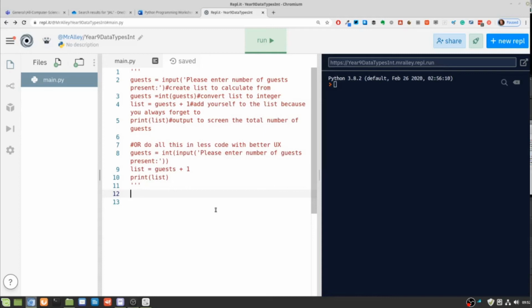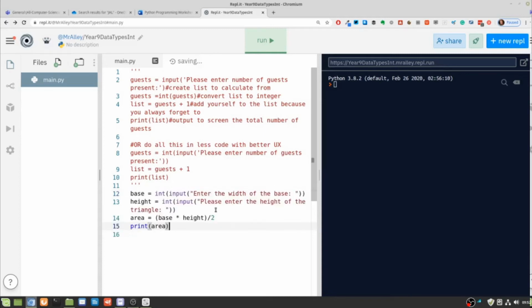But if I paste some code in here, we got the base is a variable. It's an integer. We'll input into the width of the base. The height is a variable. It's an integer. Input into the height of the triangle. Then the area is the base times the height divided by 2. Print the area. So let's run it, see what we get.